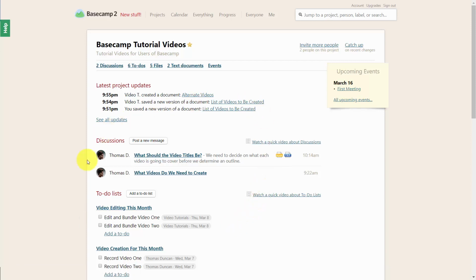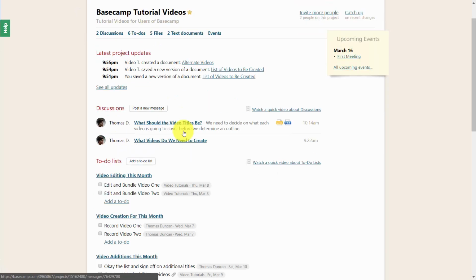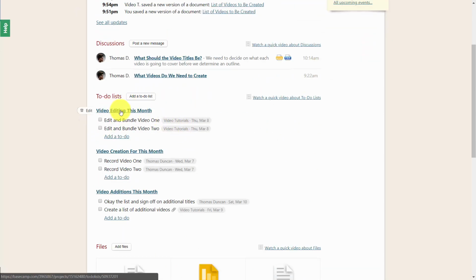Now, one of the keys to making Basecamp effective is the method in which you are able to have discussion with the other team members. And there are several ways to do that. We have already talked about the fact that you can start a formal discussion about a particular topic. But one of the other ways that you can start a discussion can be based on the to-do list.